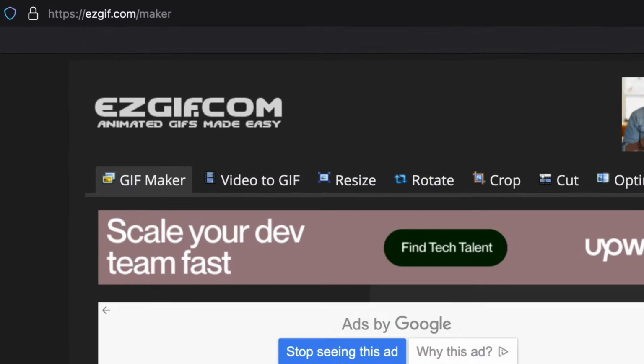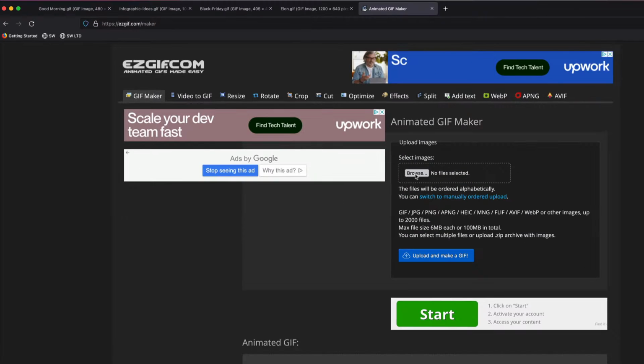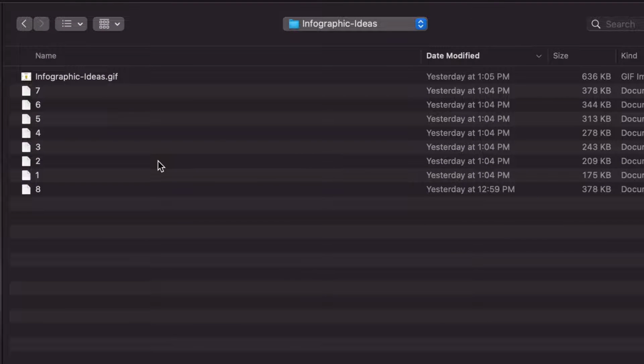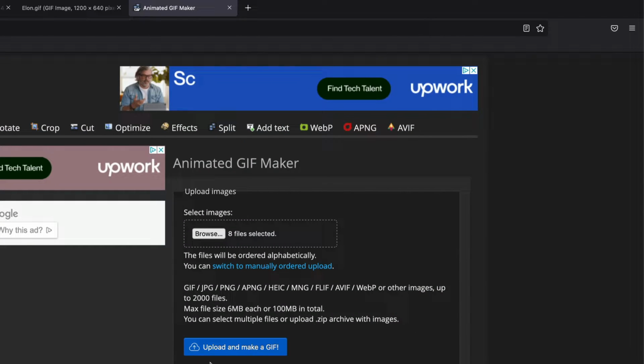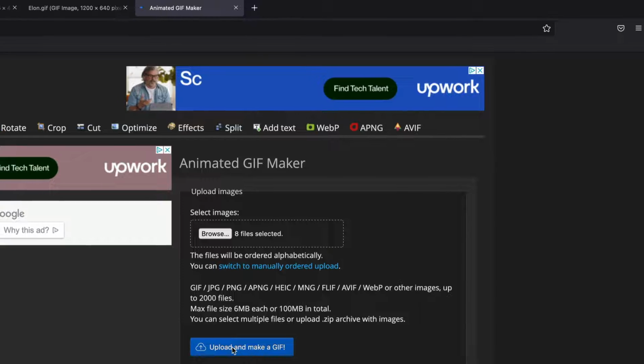I want you to head over to easygif.com. There are other sites available. This is just the one I find the easiest, okay? And now I'm going to click here and browse for the files you just exported out of SketchWow. And here are all the individual files exported. You can see they're numbered sequentially from page 1 to 8. We're going to highlight all of those, bring them in here, and then click on the upload button and make a GIF. It takes a few seconds to upload, and you'll see what happens next.